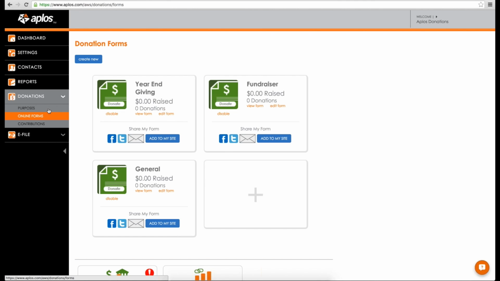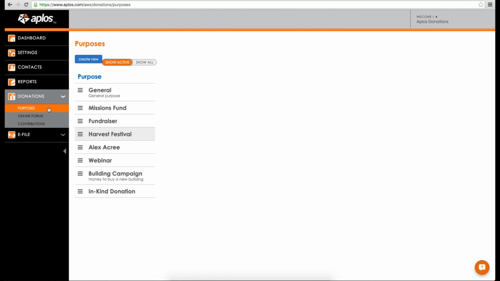The next thing that you'll probably want to do, which we didn't go over, is purposes. A purpose is just a category that you set up for whatever reason people are donating money to you. So this can be for a particular fund, or an event like a fundraiser, or for a person. Let's say you have a missions department and you've got people going on missions trips, then you can create a purpose for each person.